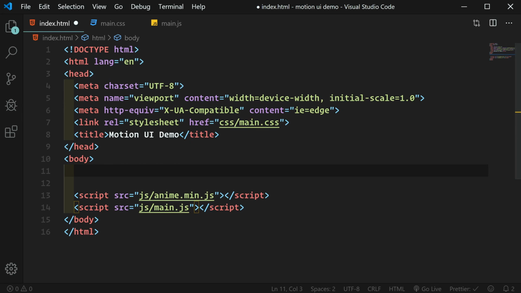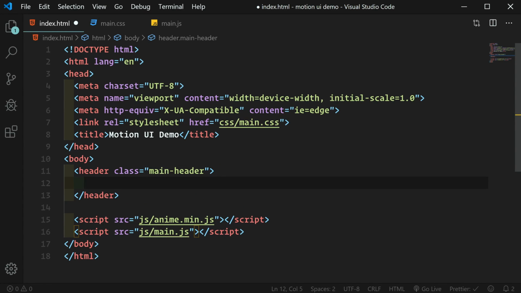All right, so now in our body, we'll start out with the header. So we're going to have a header with the class of main-header. And within here, we'll have a span with the class of brand. And we're going to name this Photo Graphics.